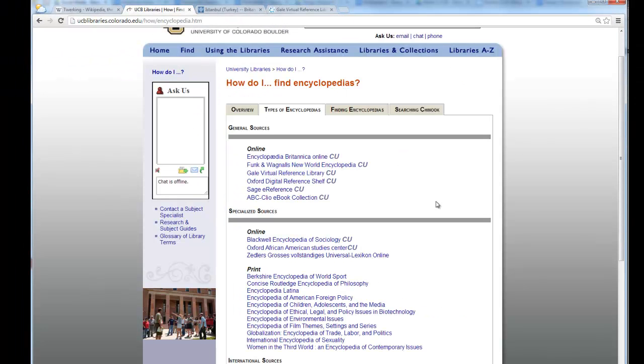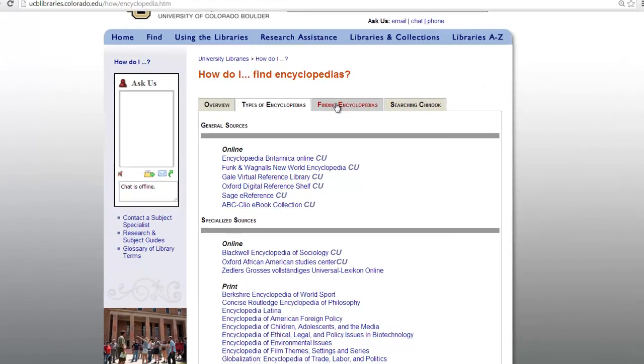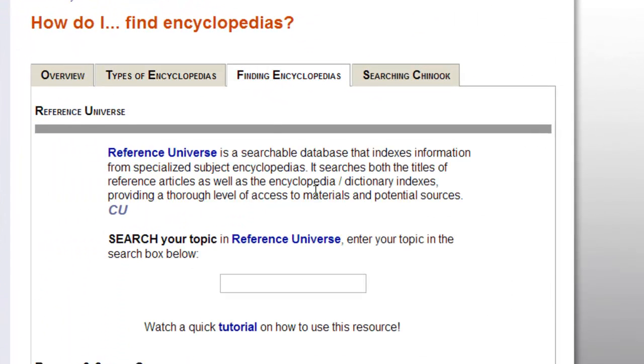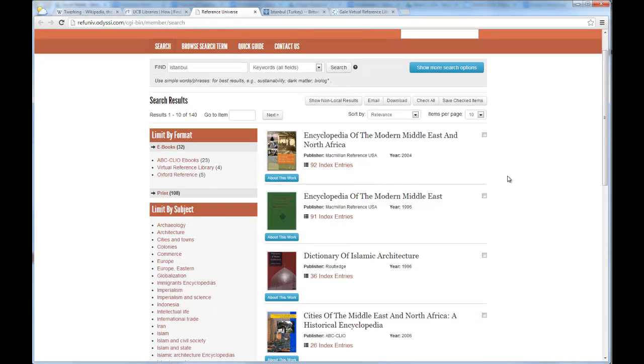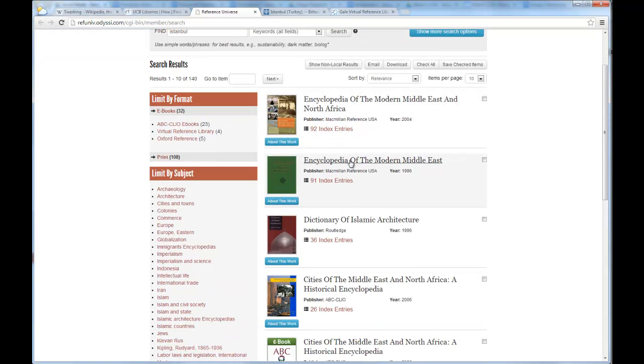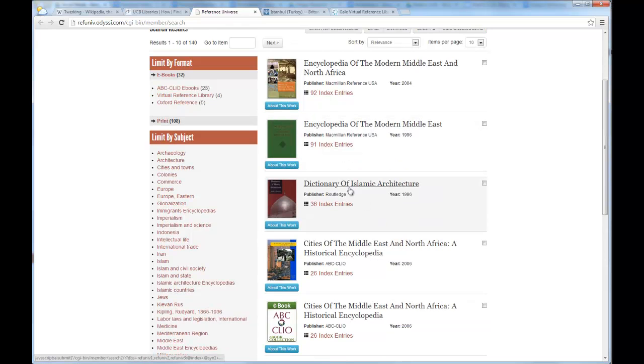And the final way I'm going to show you to find encyclopedias, if I click over to this Finding Encyclopedias tab, is Reference Universe. This has entries both from online encyclopedias and physical encyclopedias in the library. So it can actually help you look through all of the encyclopedias in the library to find entries on what you're looking for. So I'll go here and look for Istanbul. And what I see is some of the same ones I saw in Gale Virtual Reference Library, but I also see the Dictionary of Islamic Architecture. Well, that seems like it could be really useful to my project, right? I'd want to know the history of Islamic architecture in Istanbul. Maybe I'd want to quote some of that in my designs.